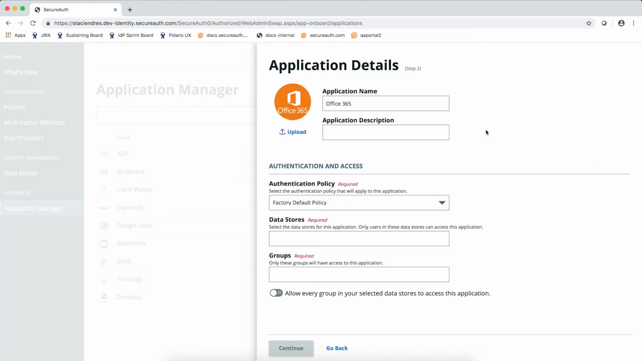On this initial screen, you can provide some basic details about the integration, including an updated application name, an internal application description, and you can upload a new logo if you'd like. Here you will select your authentication policy. This list is populated by the list of policies that you have configured in the Policies section. You always have your factory default policy, which will be the one selected always. If you want to choose a different policy, simply click that instead.